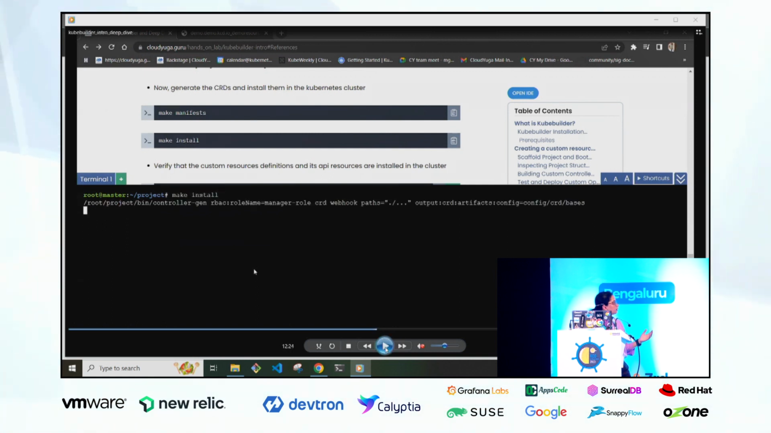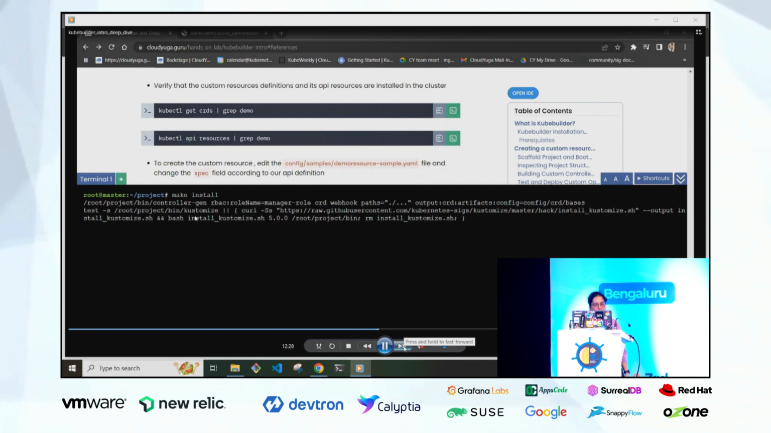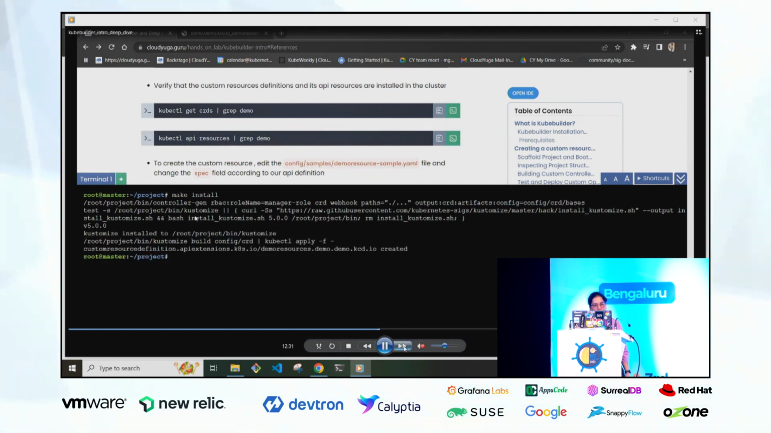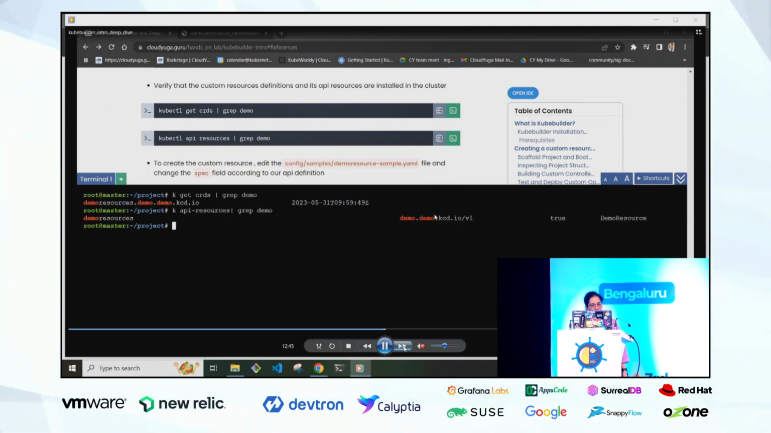Now after creating all the CRDs and all these things, I'm just going to install them in my Kubernetes cluster. It will find the kubeconfig file inside the .kube directory, and it will install all these CRDs inside that particular Kubernetes cluster. Now if I execute the kubectl get crds command in my cluster, the CRDs have been installed, and all the API resources have also been installed.